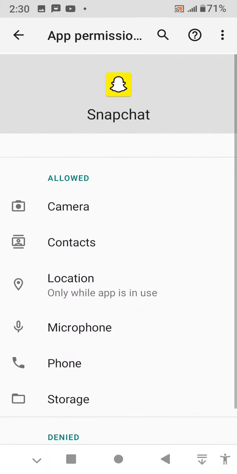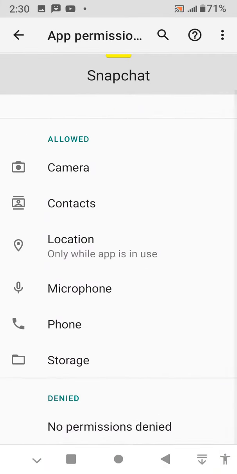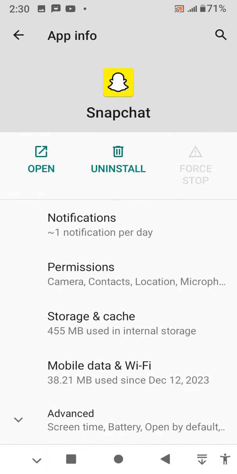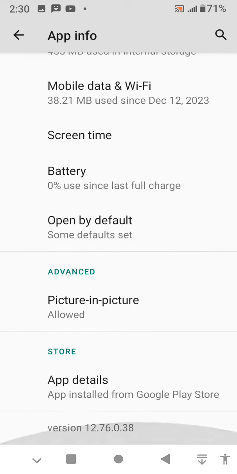After that, tap on permissions and make sure every permission is allowed. Tap on storage and cache, then you tap on the clear cache. After doing this, what you have to do is to go back, then you tap on advanced. After tapping on advanced, scroll a little bit and tap on app details, then update the app.